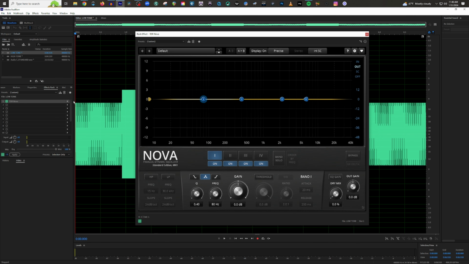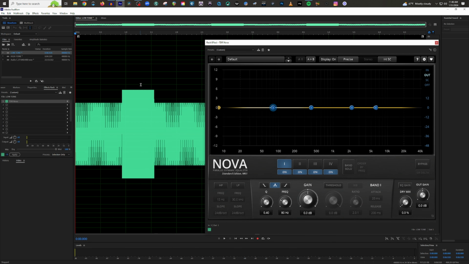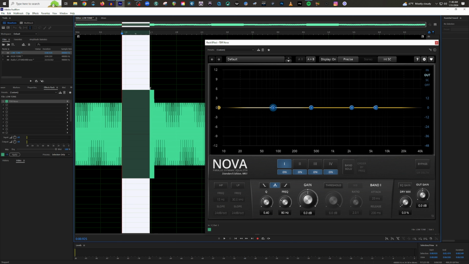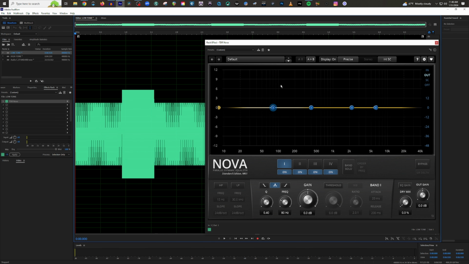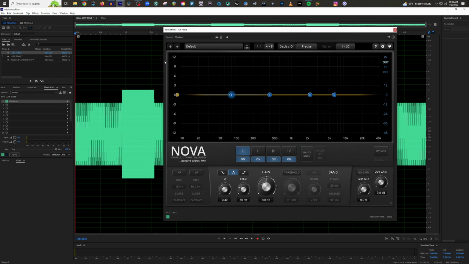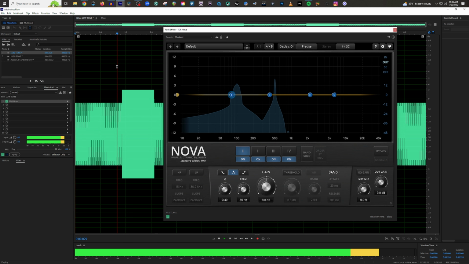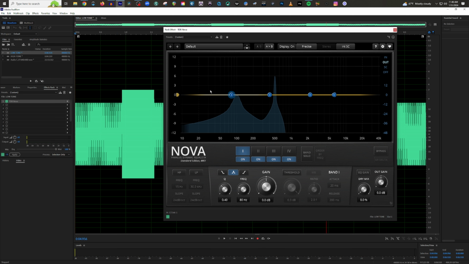So I'm going to open TDR Nova again, and because I created this tone, I know that this tone is happening at 500 hertz. So if I were to play this with TDR Nova open, it would show you that. So here we go. So you can see the higher pitch tone is happening at 500 hertz.